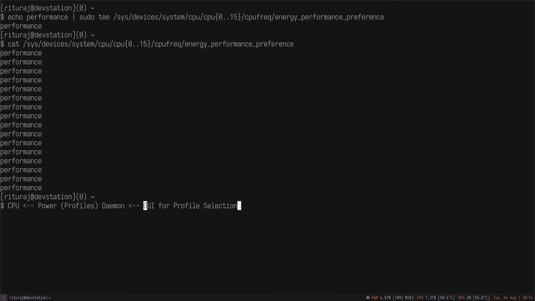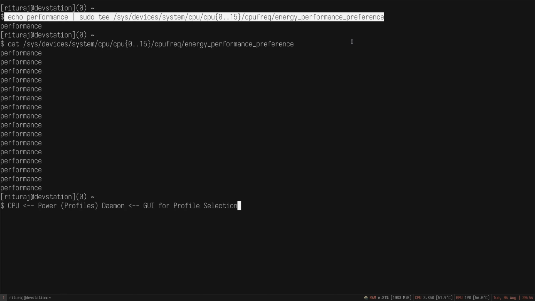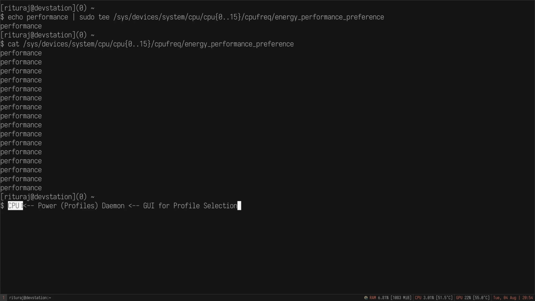So when you select something in the GUI, it talks to the daemon, which is basically a background service. The background power service is actually something called uPower or power. I don't remember the power service name, but uPower is one of them, I guess. And then it talks to the CPU and changes the profile. But when we do this echo performance directly, we change it directly at the CPU level.